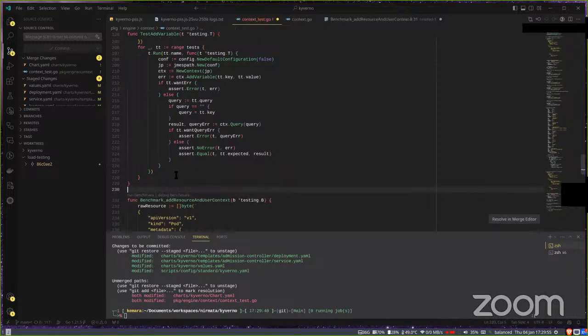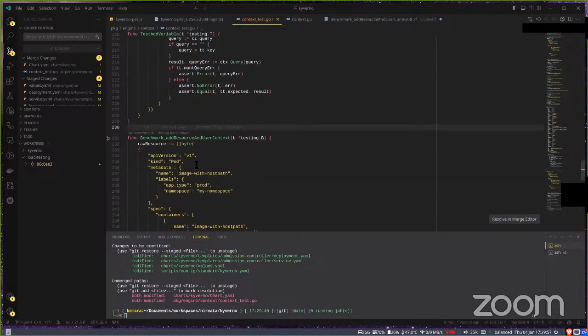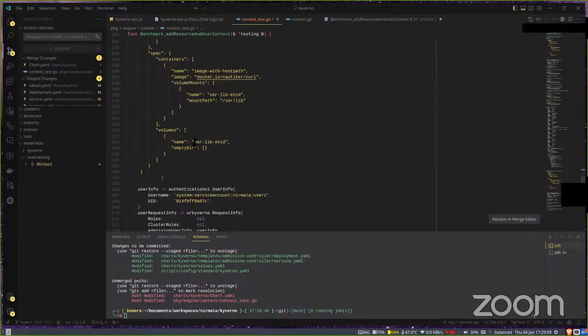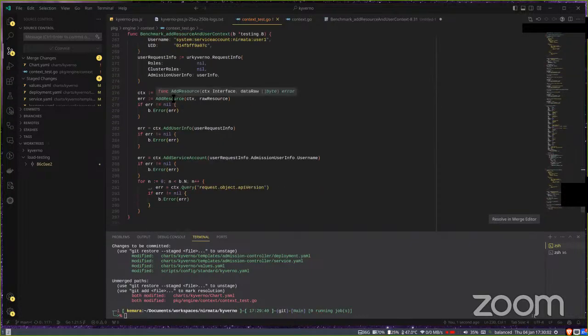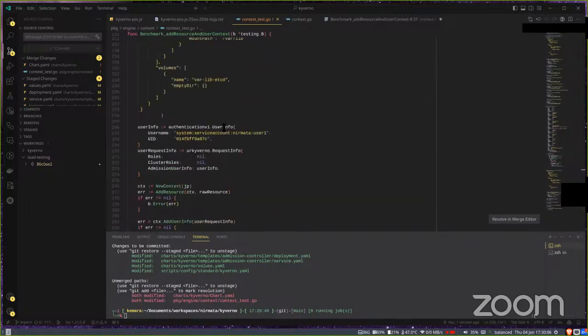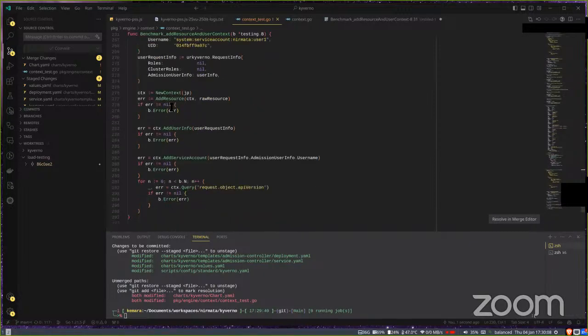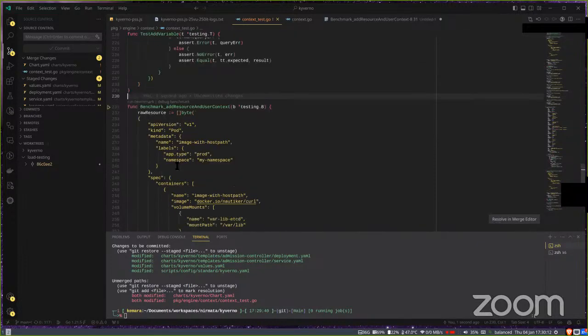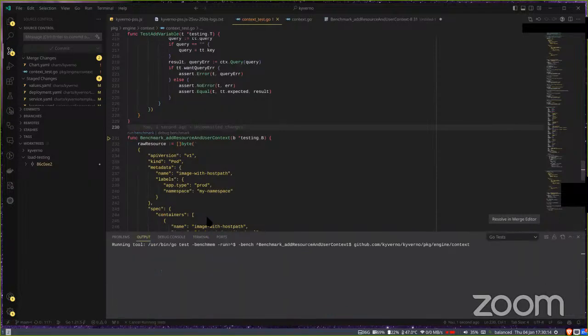Okay, we have the same benchmark, only this time it's benchmarking against the new code. The interface stays much the same. Again, I didn't change anything. This is the same test from the last time. I'm just creating a new context, adding the resource, adding the user info, and adding the service account. So let's run the benchmark and compare both of the results.